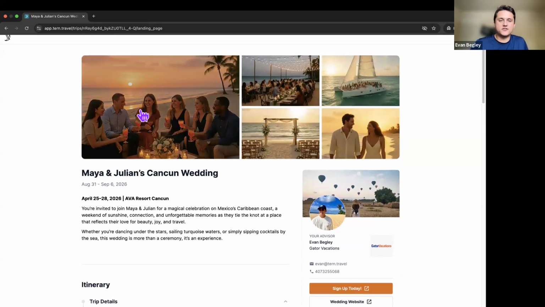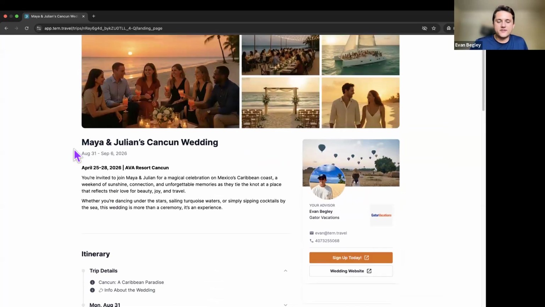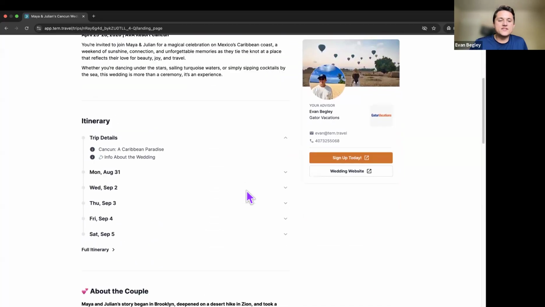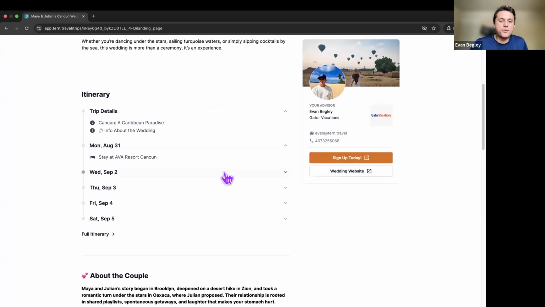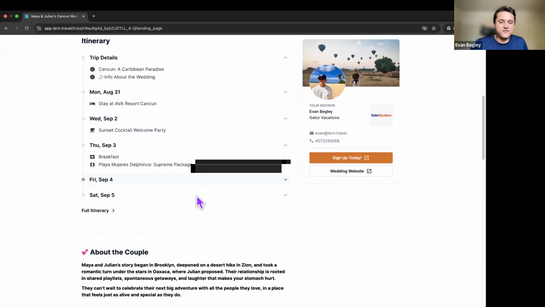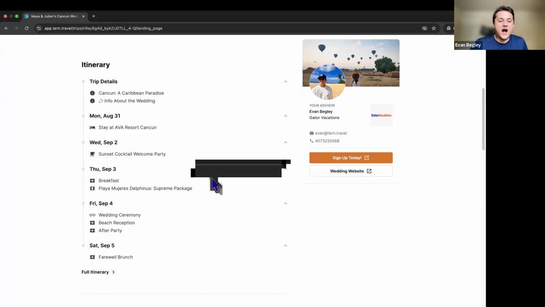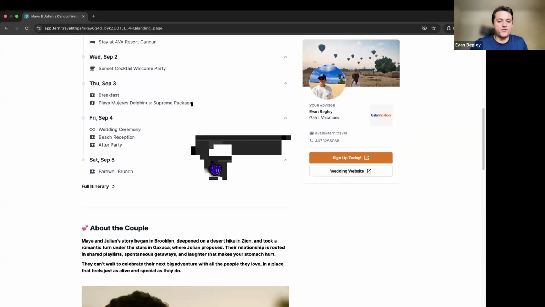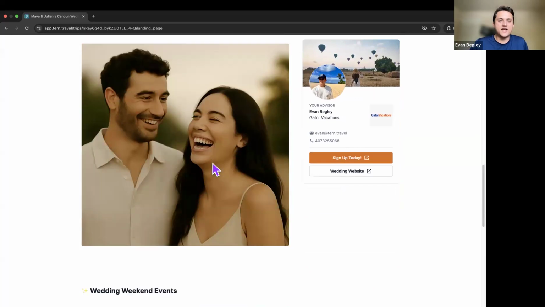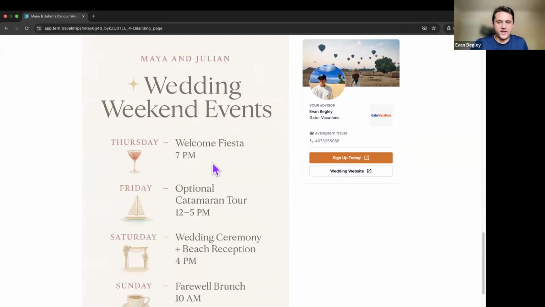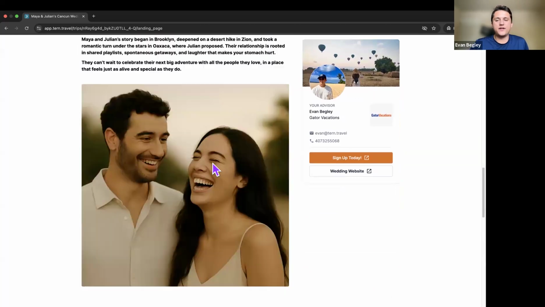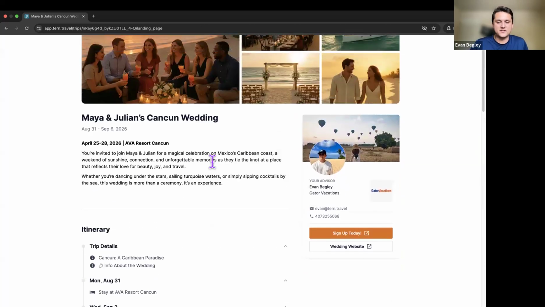So things I'll point out. Here's your image gallery up top. Here's that overview we made. This is the itinerary, and it's actually pulling in all of the activities and events that we put on the original itinerary for this group trip. We have that section about the couple and the wedding weekend. So we've essentially created a travel-focused wedding website.